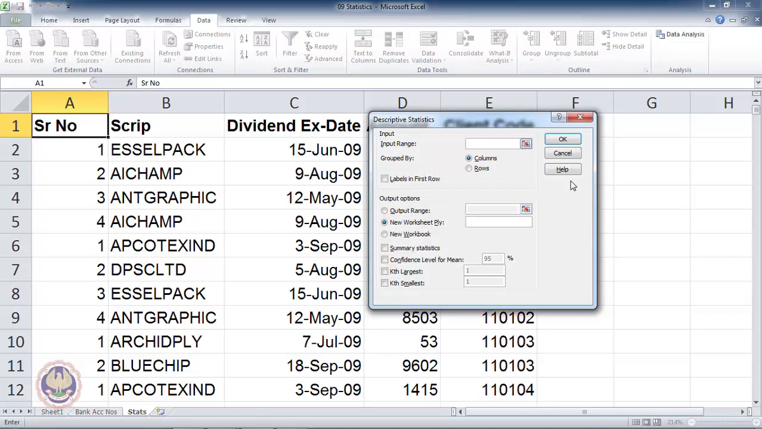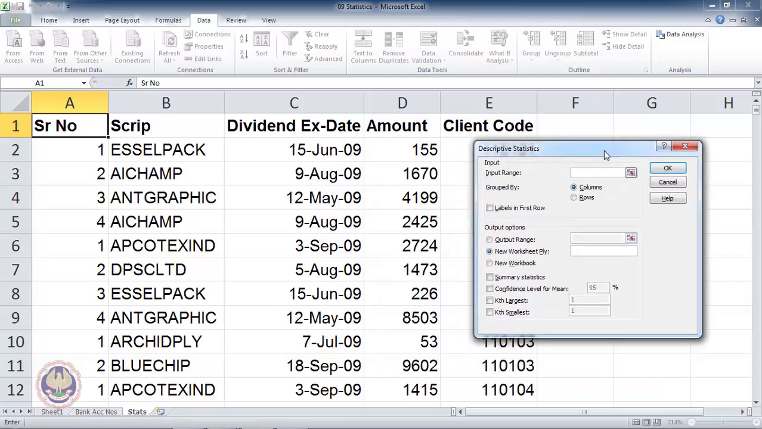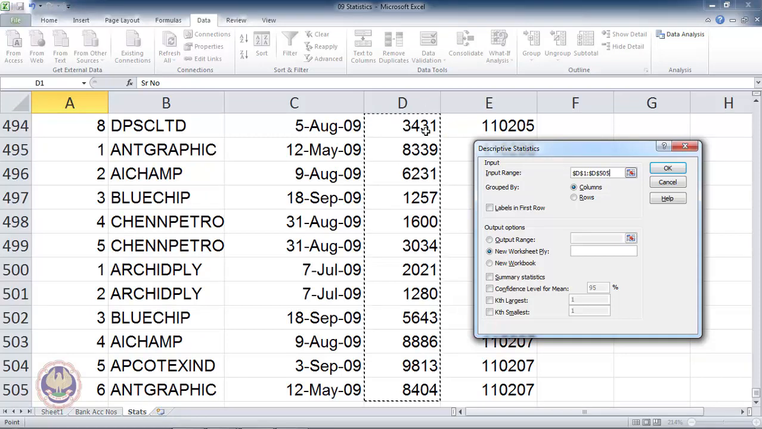Another window opens up. Again, some simple questions will be asked. We just have to answer them. Input range: for which field would we like to generate descriptive statistics? We ideally need to select a numerical field, because for numerical fields you can have mean, median, mode, such things. So I'll select this range of cells, D1 to D505. How are they grouped? This is a column, and columns is the default one. I don't change that. Do I have labels? Yes, at the beginning I have labels.